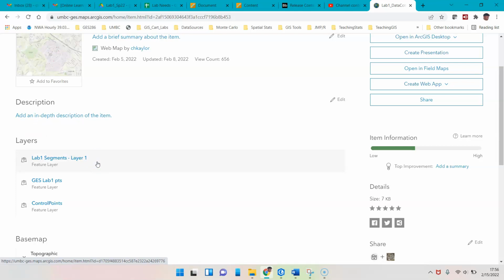This one is the set of lines that you yourself collected, hopefully. And this one is the set of control points that you yourself collected. This set of points you can also download, but you can download it from the course Blackboard site as well. This is the original set of control points that you were given. So you'll ultimately have one set of control points that you made, one set of control points that we made, and a set of lines that you made.